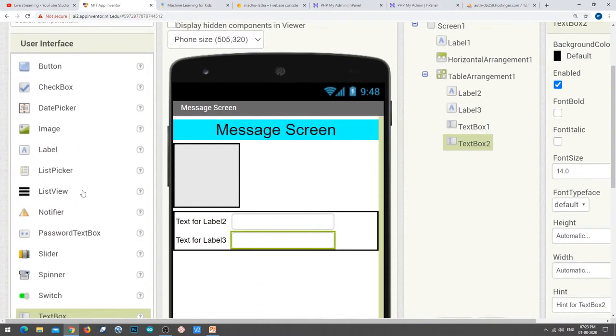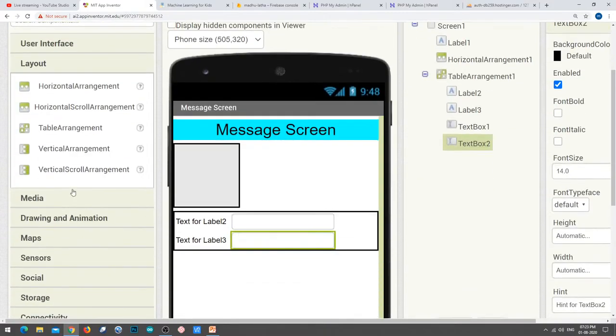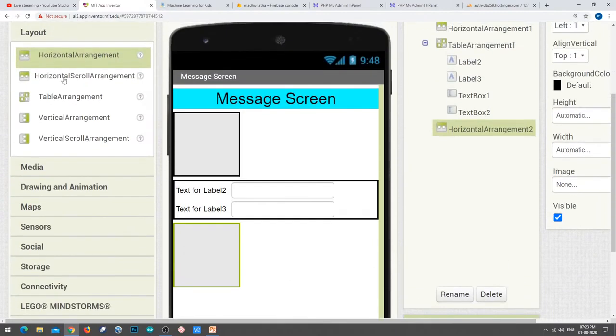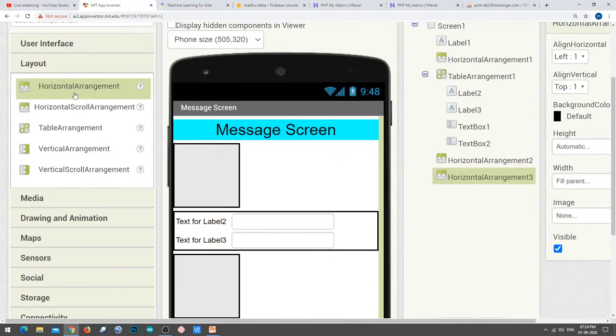Let us keep the horizontal arrangement layout, set this to fill parent, and have two buttons.